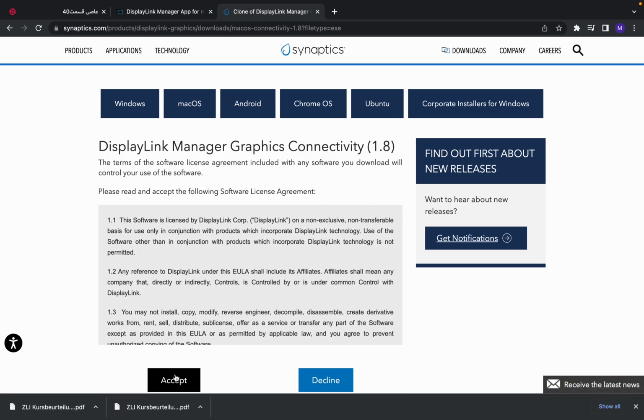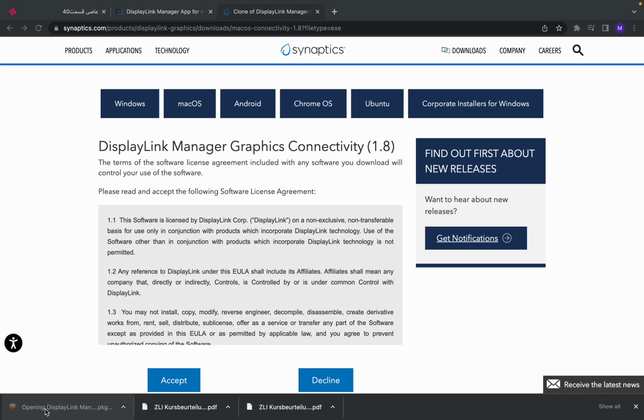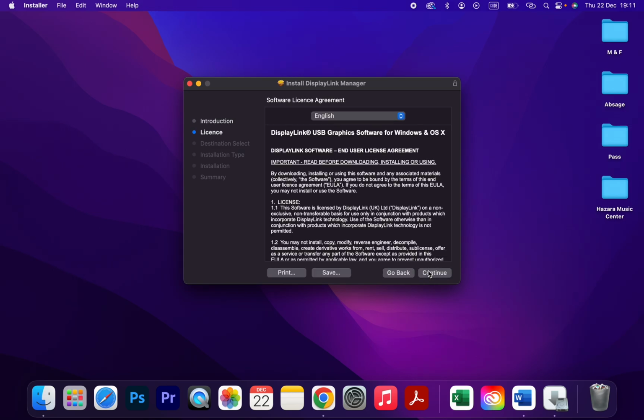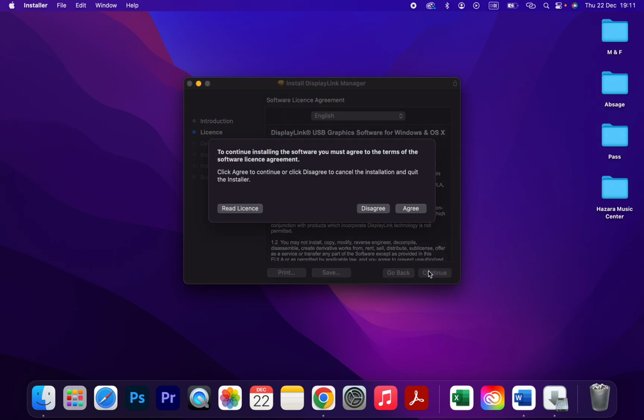And accept, so it will be downloaded down here as you can see. And now click on that to install the DisplayLink manager. Continue. Yes, the language you can choose.